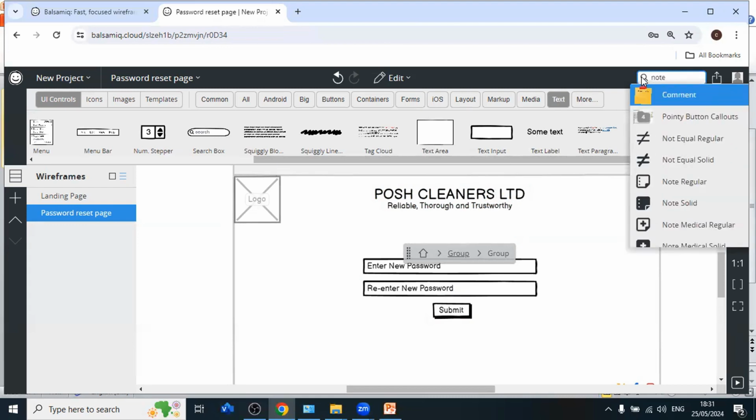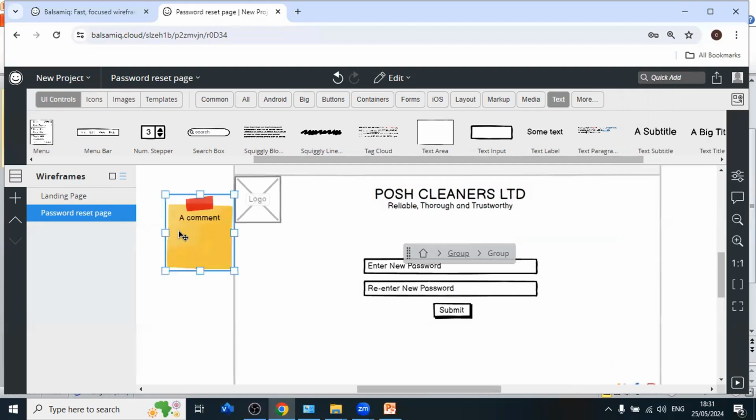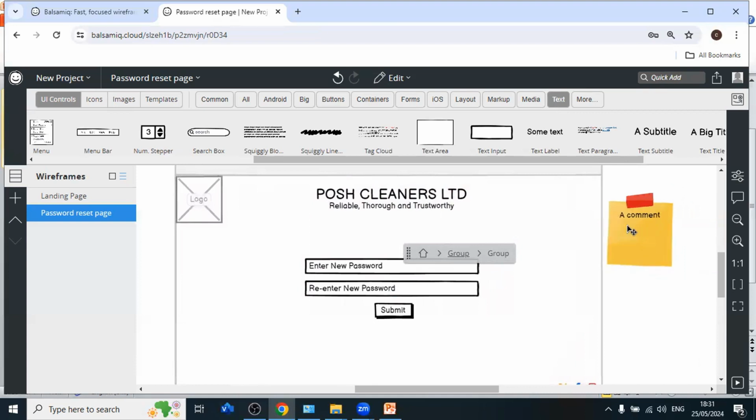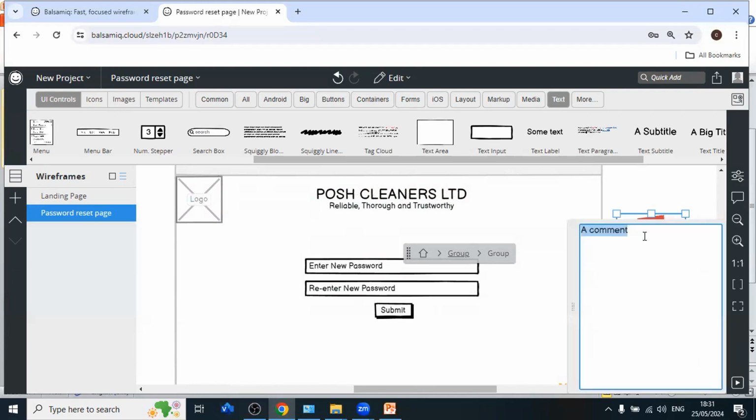Okay, so once you type notes, can you see this comment? Click on it and you can bring it here outside the what you're creating. Okay, not inside. Keep it outside. Okay, that's where you now write a note. I'm just giving an example, an instance.